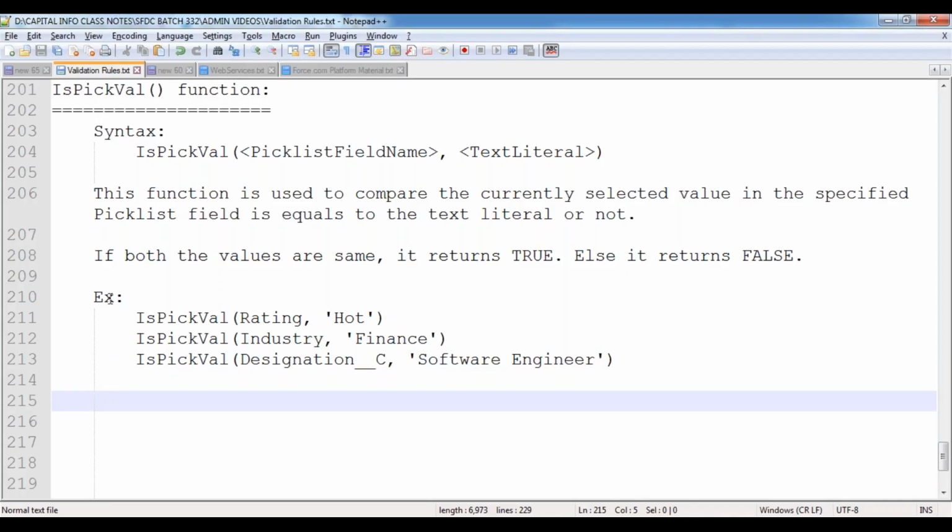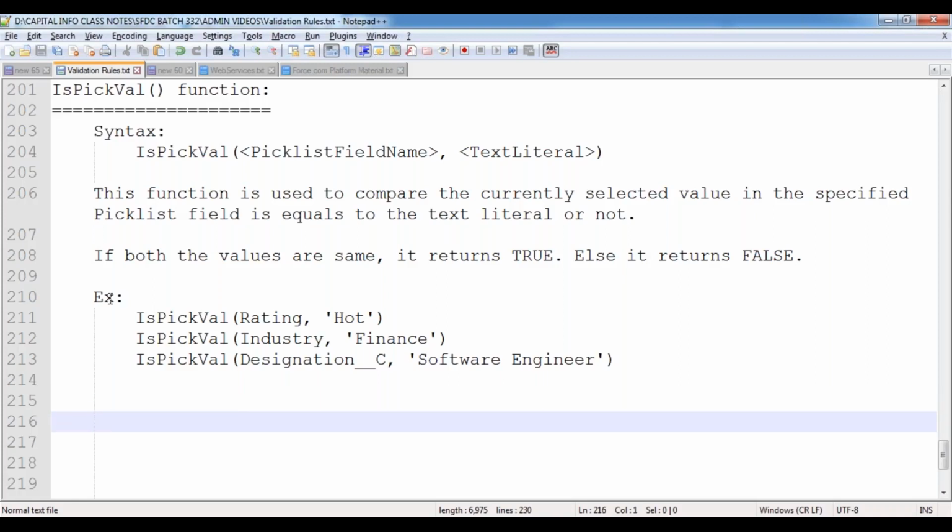How to use this function and how to prepare some validations, we'll see practically in tomorrow's session. Tomorrow there are two more functions available. We'll see how to use the previous value function and how to use the regular expression function. Then we'll start the concept of one more new feature called formula fields. How can we use the formula fields? We'll see practically in this case. So I have a question.